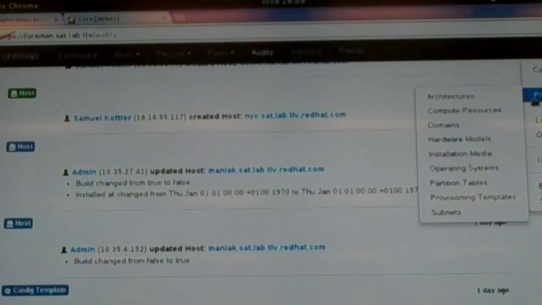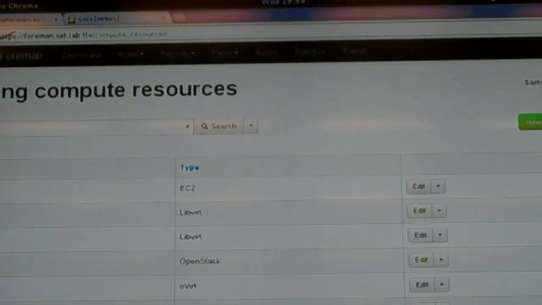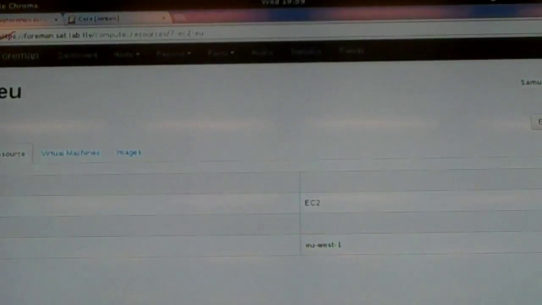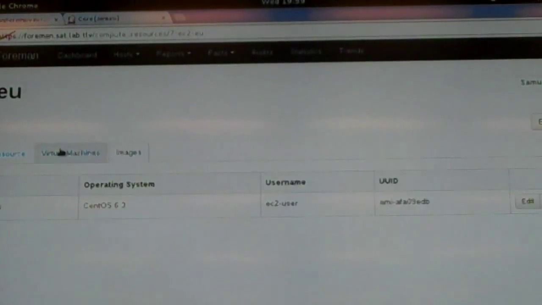So let's actually look at compute resources more generally, because I think that would be helpful. We have these two kinds of concepts, right? We have a host that is part of Foreman, and we have a host that exists on a compute resource that Foreman might not manage. So here, for example, these are VMs. Foreman doesn't know anything about them really, other than they exist on my Amazon account and they're shut off. And then you have all your AMIs. So this is like a CentOS AMI.